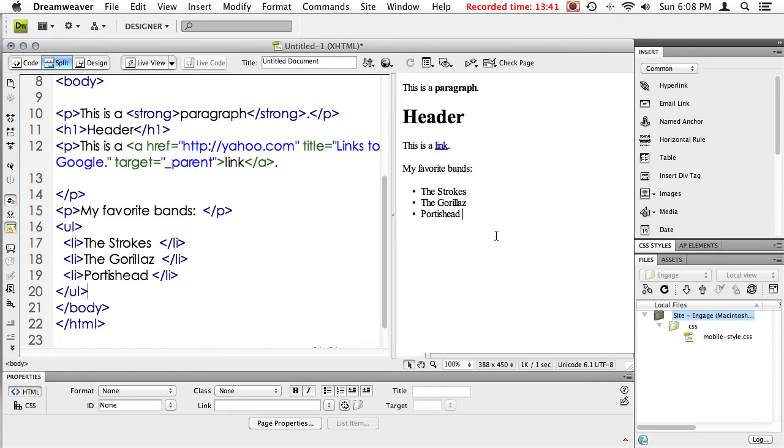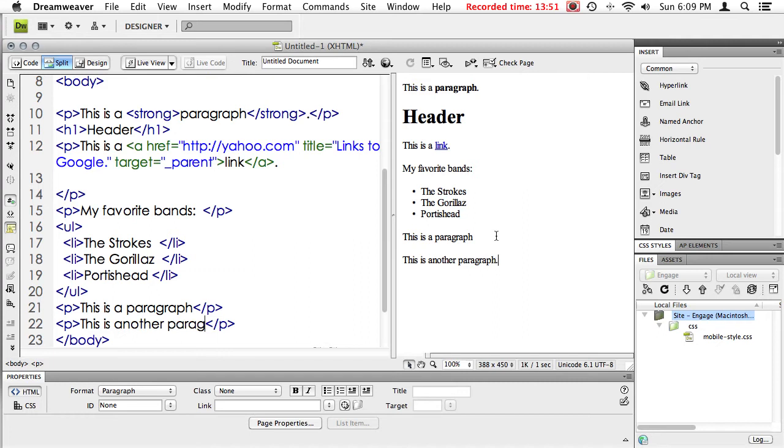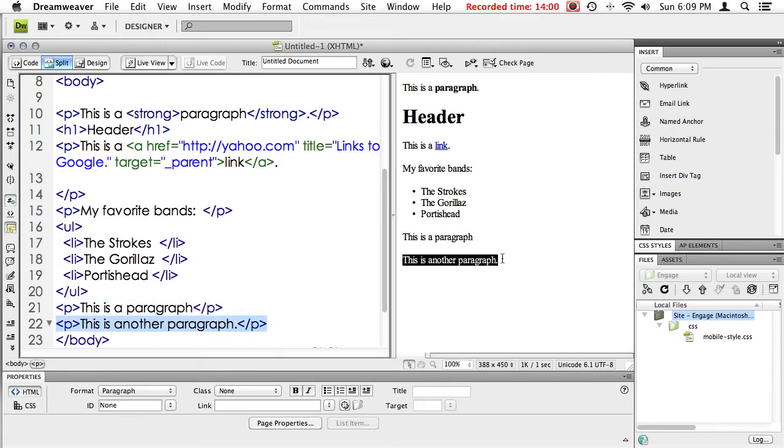Now you'll notice also, if I hit return over here, this is a paragraph. Hit return again, this is another paragraph. Over here in the code side, whenever I hit return, it's generating a unique paragraph for each one and wrapping it in those tags automatically.